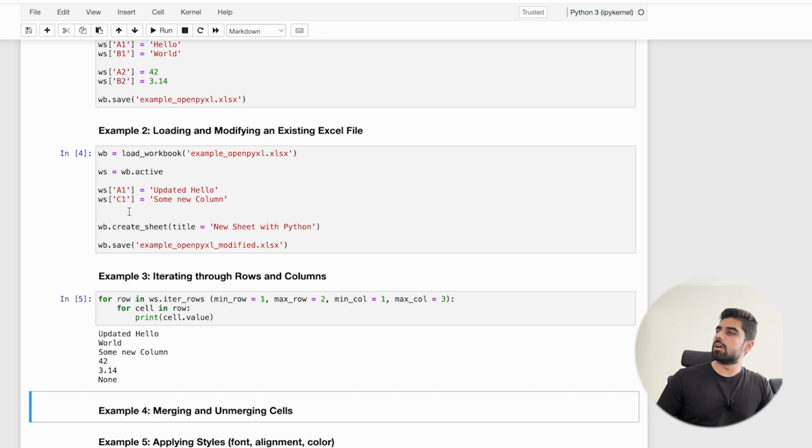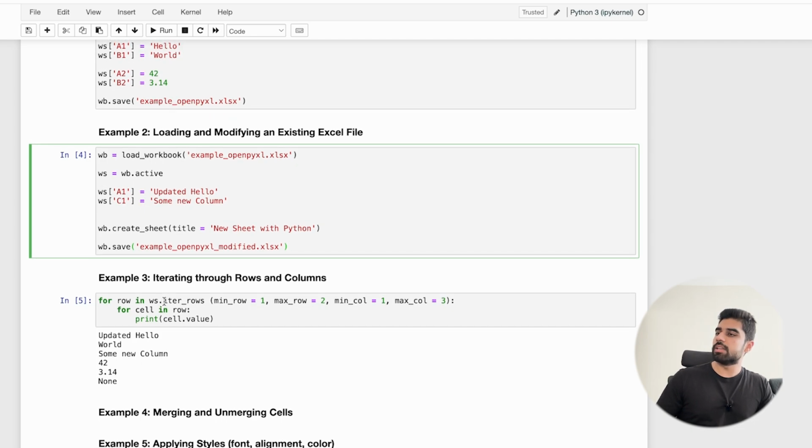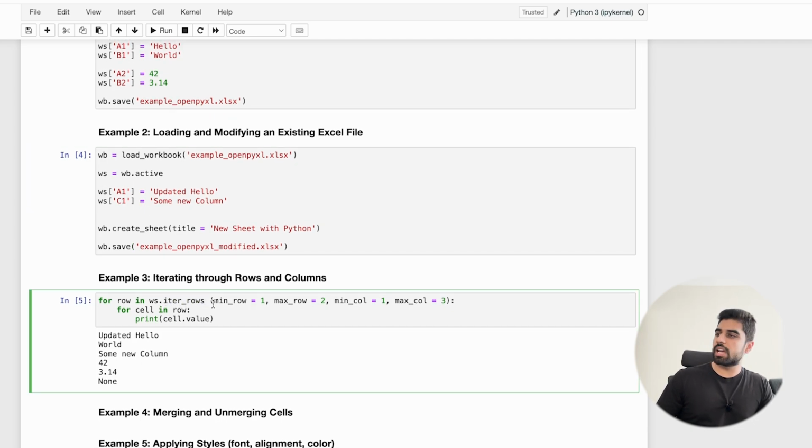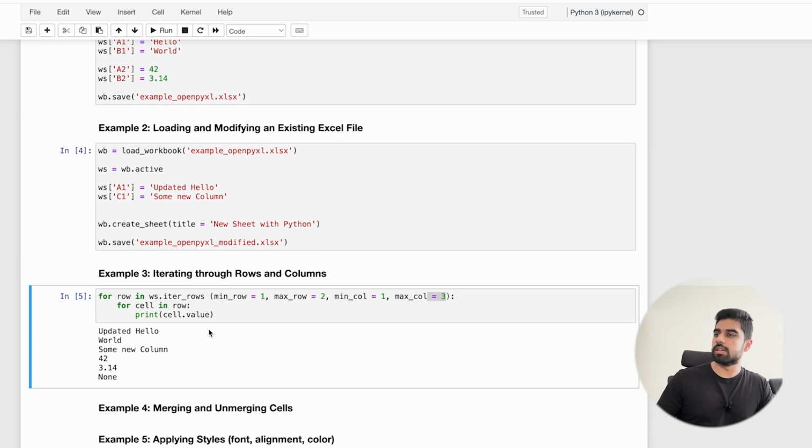Okay, so remember that ws is nothing but the sheet which is currently active. So we loaded the existing sheet, we loaded the example OpenPyXL workbook, and then we loaded ws, and we did some manipulations on ws and saved it in a new one. So ws is the modified Excel that we currently have, and what I did was I used this function called iter_rows, through which I iterated from row 1 to row 2, min column 1 to column 3. And in this case, for each cell in the row, I printed the cell value.